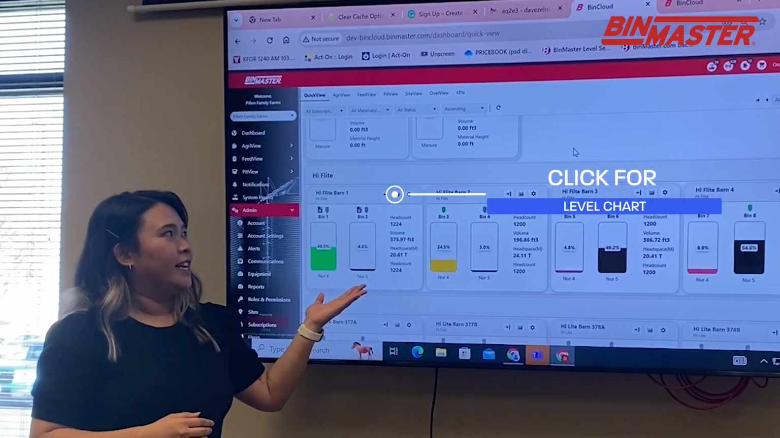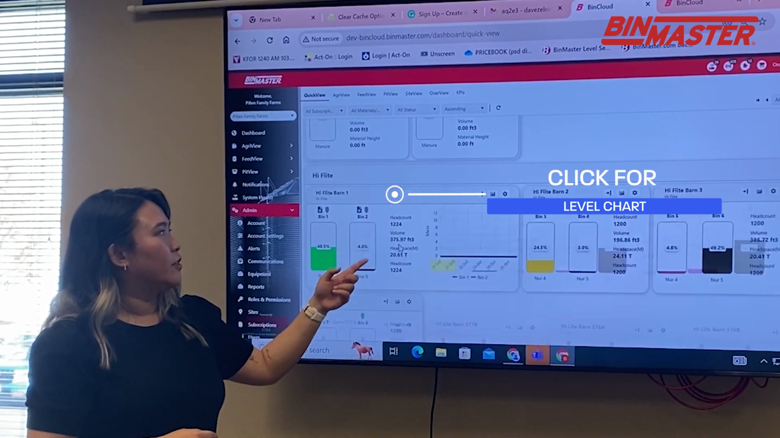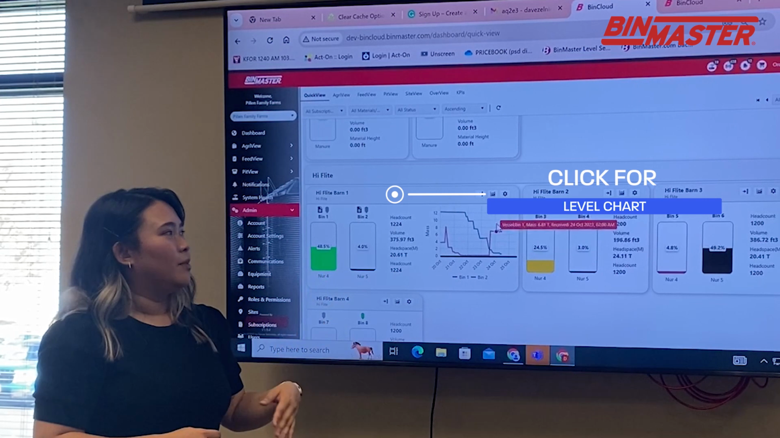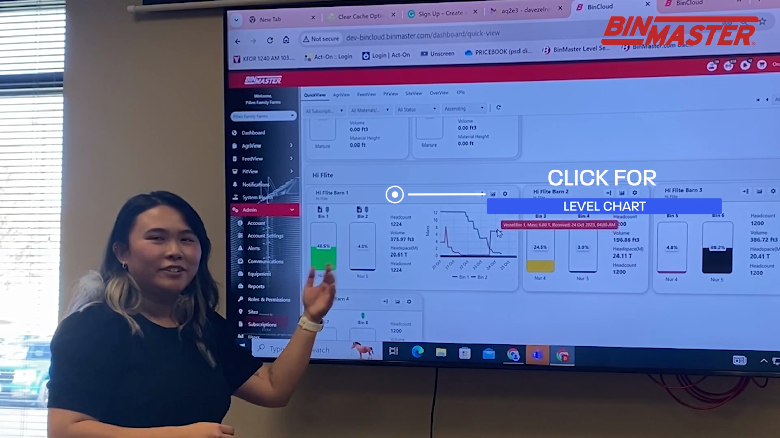So on the QuickView page, each card will also have an icon where you can click to see your current levels for that bin. This was added to make it more efficient and easier for you to see your current data.